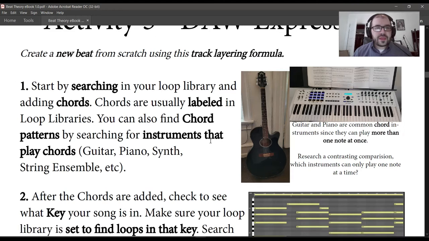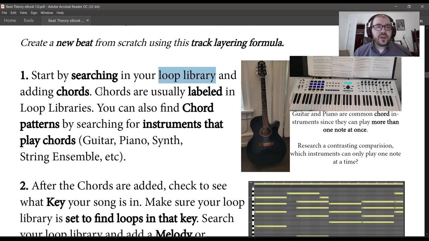We're mostly going to be using the loop library and searching for different kinds of loops. First thing we're going to do is add chords, C-H-O-R-D-S. We've been looking at that word when we're doing our type beat project, looking at what chords are used in the song. Chords are usually labeled in the loop library, so you can just search for chords. You can also find chord patterns by searching for instruments that play chords. A chord is when you play more than one note at once.